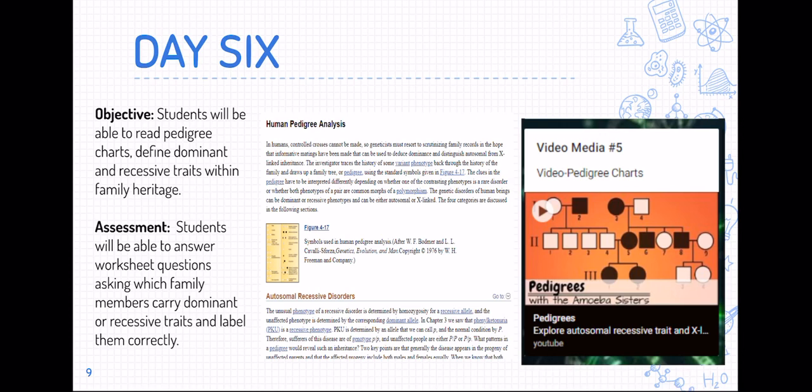So we're going to start digging into looking at these videos and understanding how recessive and dominant genes are going to be shown within a pedigree chart and how do we read them. We'll read a short article together, which I would just read that. It would take just a few minutes within the flipped learning during their home time, and then the students should be able to read and understand pedigree charts after we go through this article and we look at this video, and they should really be able to define dominant and recessive traits within family heritage.